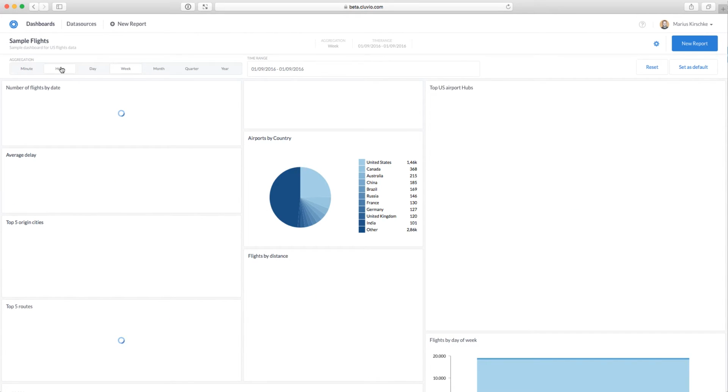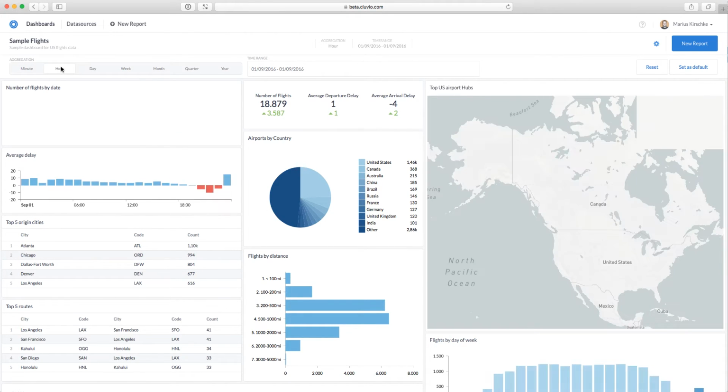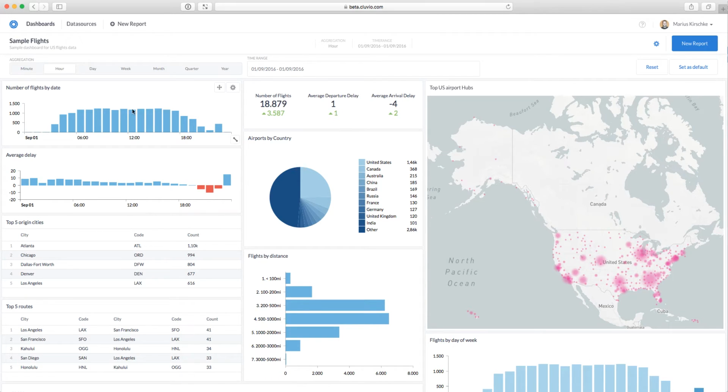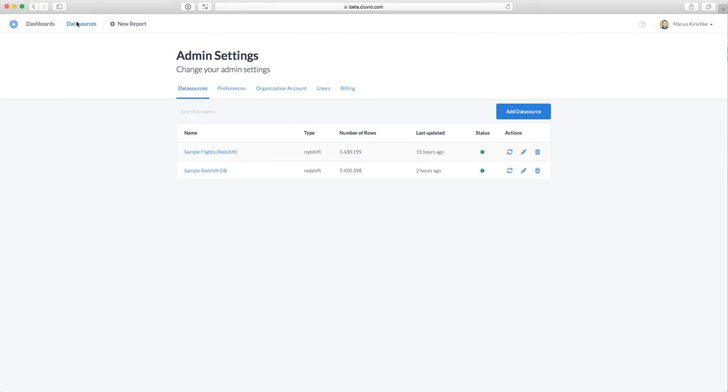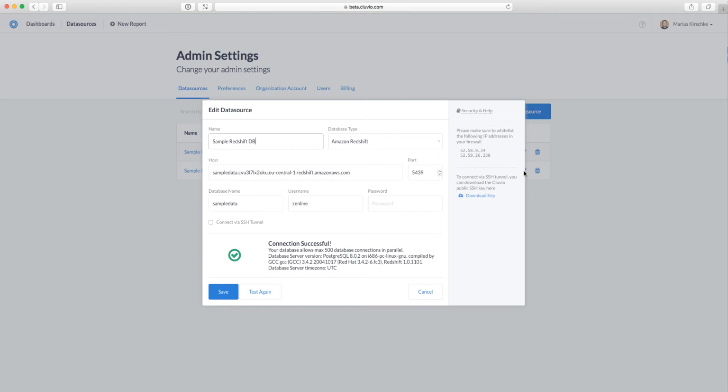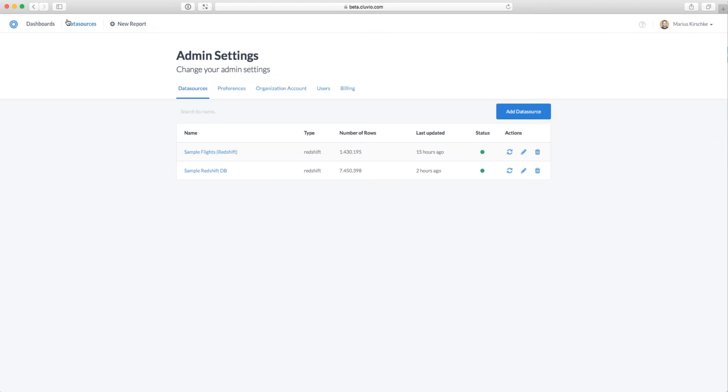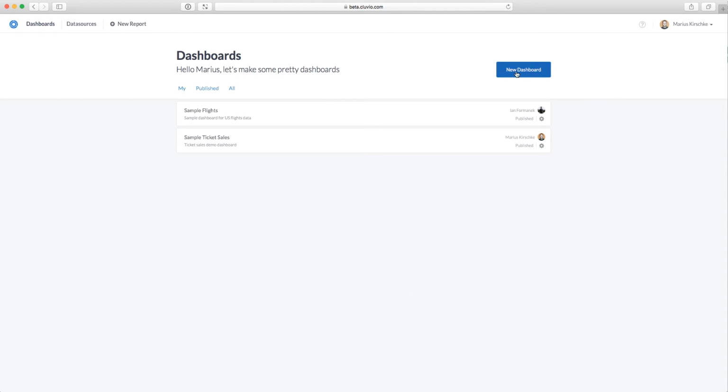By changing the aggregation level and time period, I can easily drill into the details of a specific day. Let's now talk about the dashboard and report creation. The first step on your new account is connecting to a database. We currently support Postgres, MySQL, Redshift, and AWS Aurora. The connection can be secured via SSH tunnel and firewall rules. Let's now create a new dashboard with our first report.